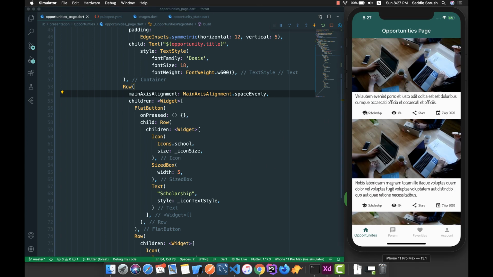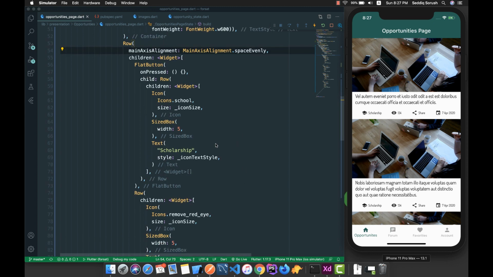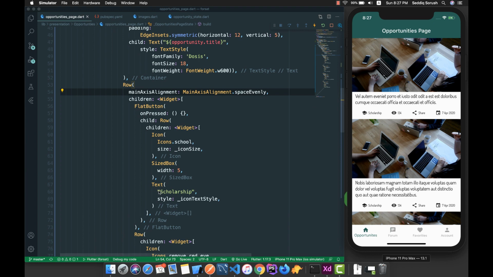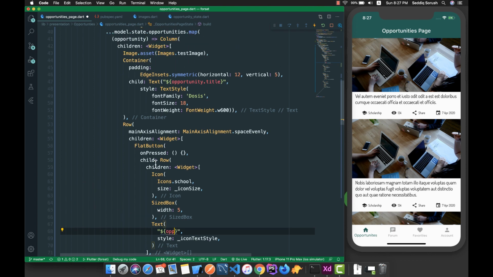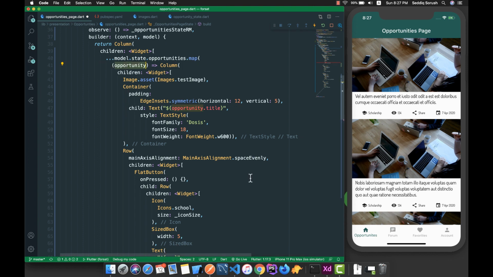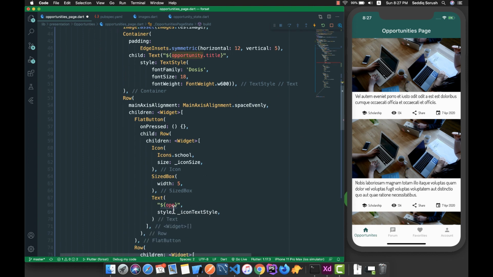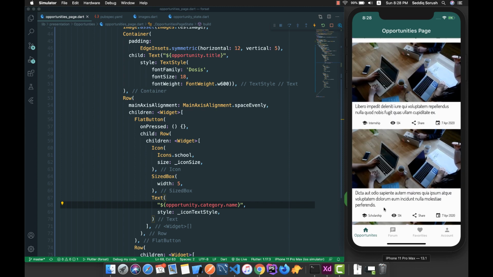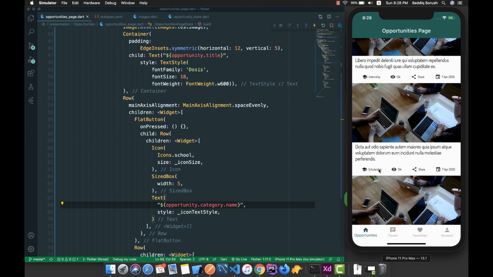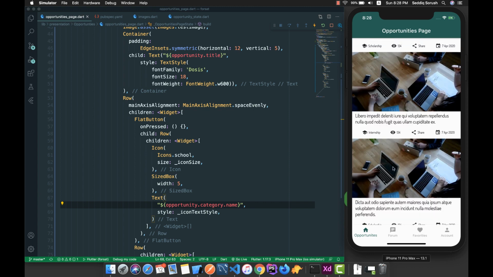And here for the category, I think inside this opportunity we have the category. So let me just check for that. So we have the opportunity here. I'm not quite sure, but we have this opportunity inside our map, and I'm going to put that here, opportunity.category.name, I believe it is. So if I save that, you can see right now this is fellowship, and the other one is scholarship and internship, and so on. So we successfully have dynamic rendering right now.